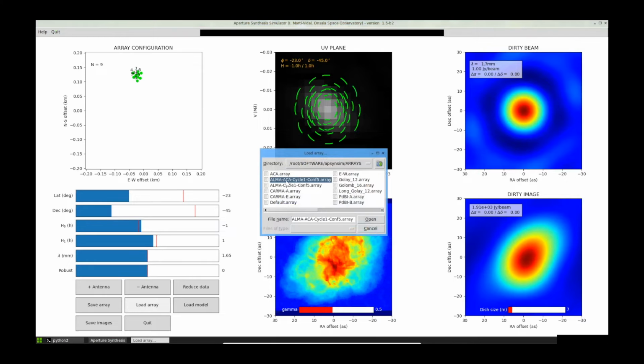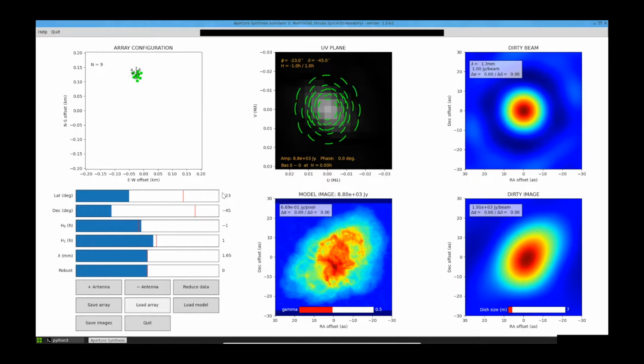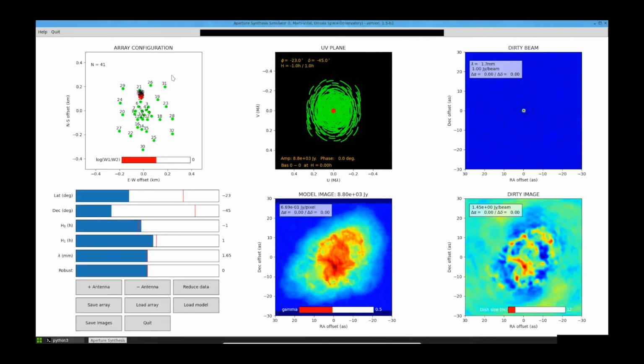Okay, so here you have an example of ACA plus main array, where the two are combined. So APSYNSIM is able to combine two different, disconnected arrays. That means that you have baselines among the antennas of the first array, baselines among the antennas of the second array, but you do not have any common baselines sharing antennas of the different arrays. They are disjoint arrays, okay, but they are observing the same source. So we can combine the data of the different arrays.